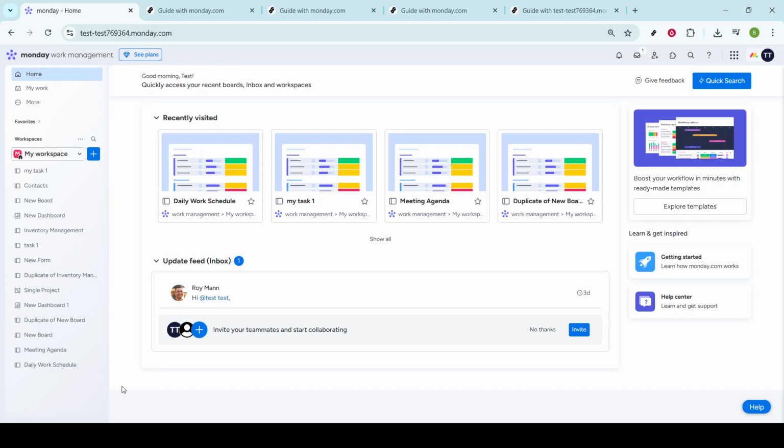The first thing you want to do is navigate to the Monday.com homepage. Now, if you've been using Monday for a while, you're likely familiar with this step, but for newcomers, it simply involves launching your preferred web browser and logging into your Monday.com account. Once you're logged in, you'll find yourself on the homepage where your journey begins.